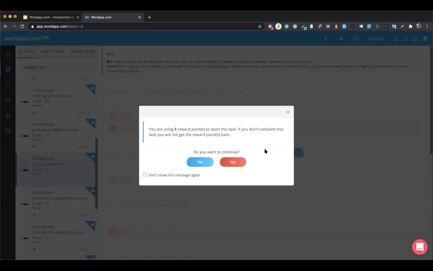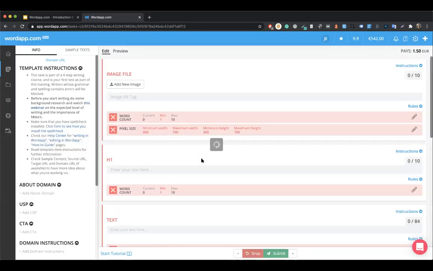I'll just open this one. Quick warning, if you open the task and you decide not to do it, you don't get back the reward points, also not the free reward points that we assign to you. So if you open a task, please actually start working on it and actually finish it. Once you open the task, you have 24 hours to complete the task, but make sure you start right away. So if you don't start within the hour, then we also assign it back to somebody else.